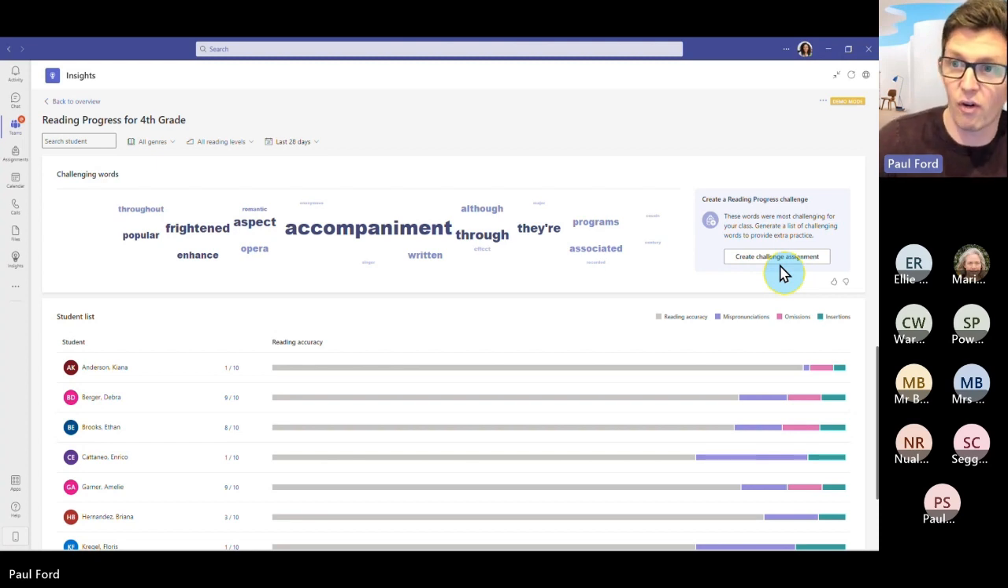But you can also create really quickly a challenge assignment. You can see there's a button here for the words that are most challenging within your class: let's generate a list of words and provide extra practice. And that's all done through this tool. So again, trying to save time, but also ensuring we can personalize that learning for those students.